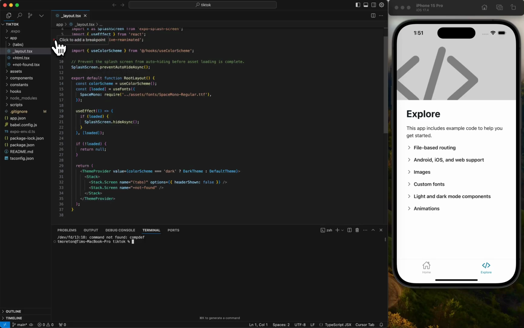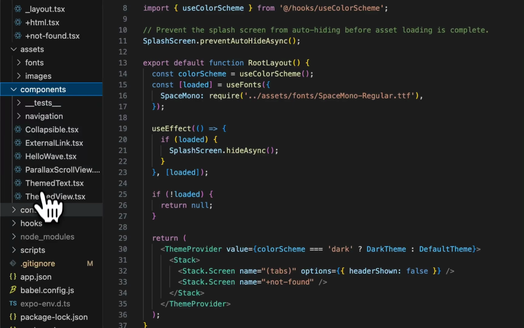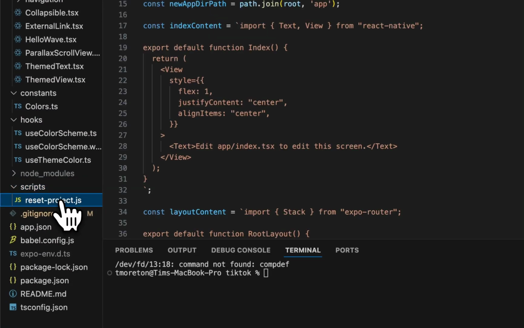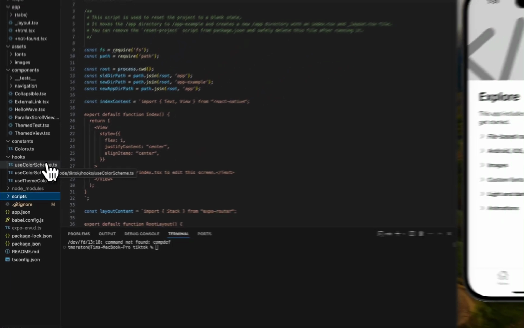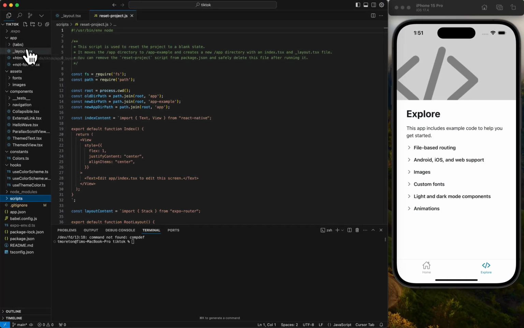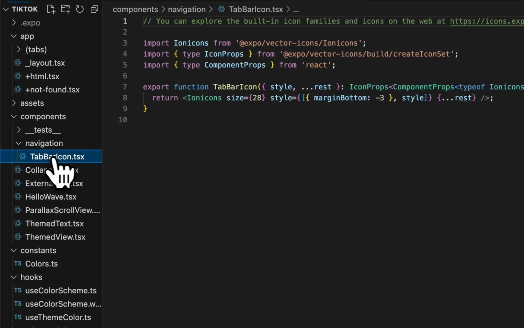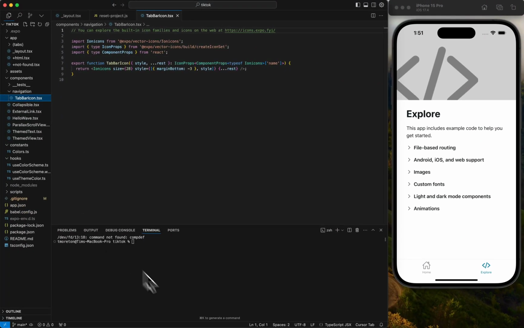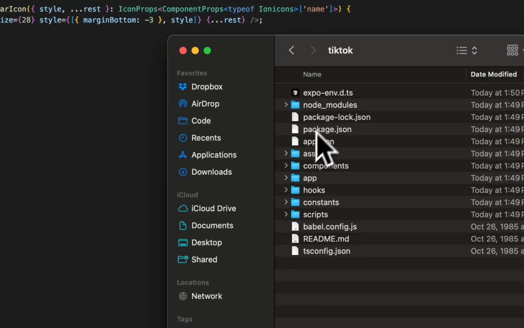And so we can see a bunch of the files that I created by default. We have assets, we have components, we have constants, hooks, and scripts, reset project. So a lot of the stuff that we don't actually need, and I think it's gonna overly complicate it for right now. So one thing, we're gonna keep some of them, but most of it, we have the tab bar icon. We're gonna remove everything from the folders that we don't need.